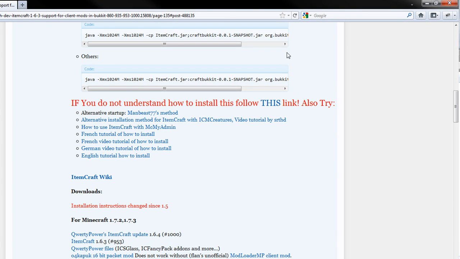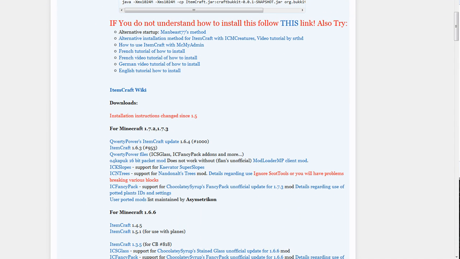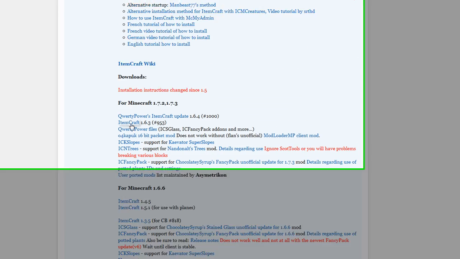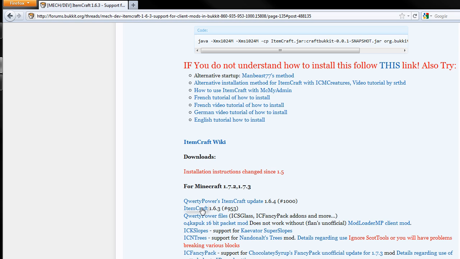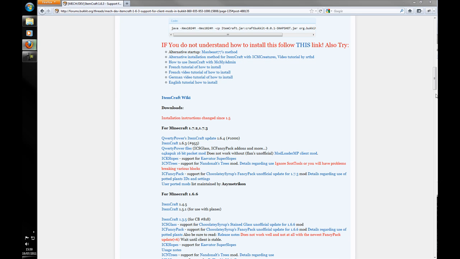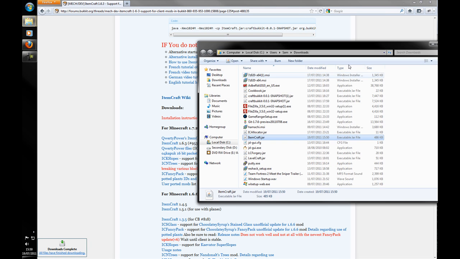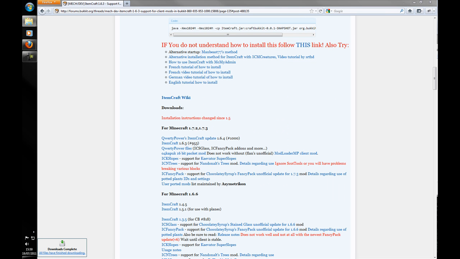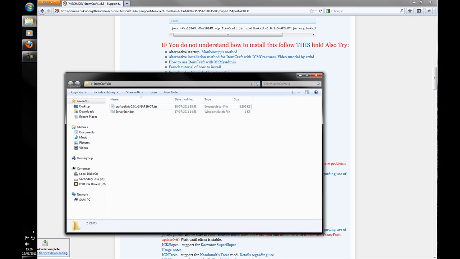So let's first make sure you're running the latest recommended build. At the moment it's 1000, and you're going to want to download ItemCraft 1.63 or whatever the latest. So click that. Save. I'm going to drag it across. And you're going to want to put this in your root directory where CraftBukkit.jar is as well. Okay, right, so now we've got those two.